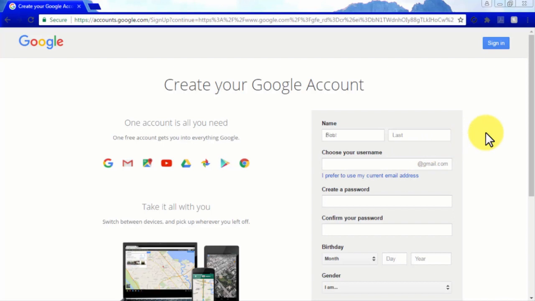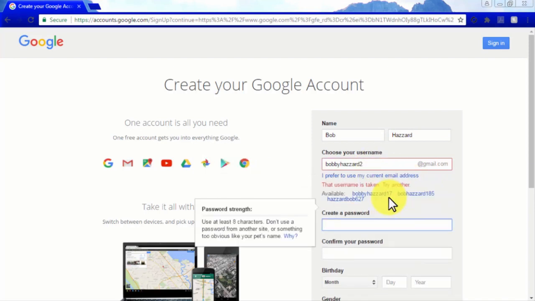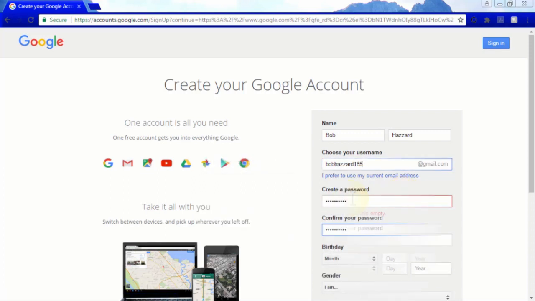Start by entering your first name and your last name. Then enter a username that will also work as your Gmail email address. Make sure that your username of choice is available. If it is not available, choose one of those recommended by Google. Now you'll have to create a password, and confirm your password after you create it.